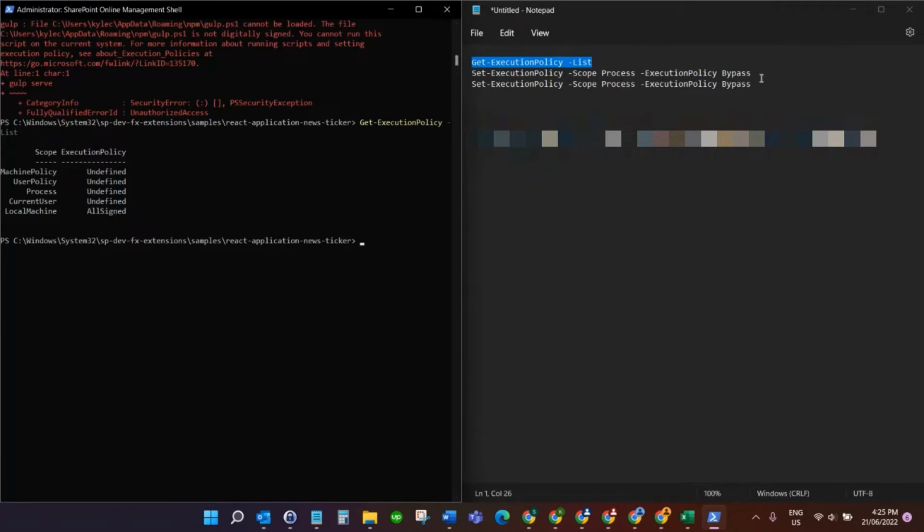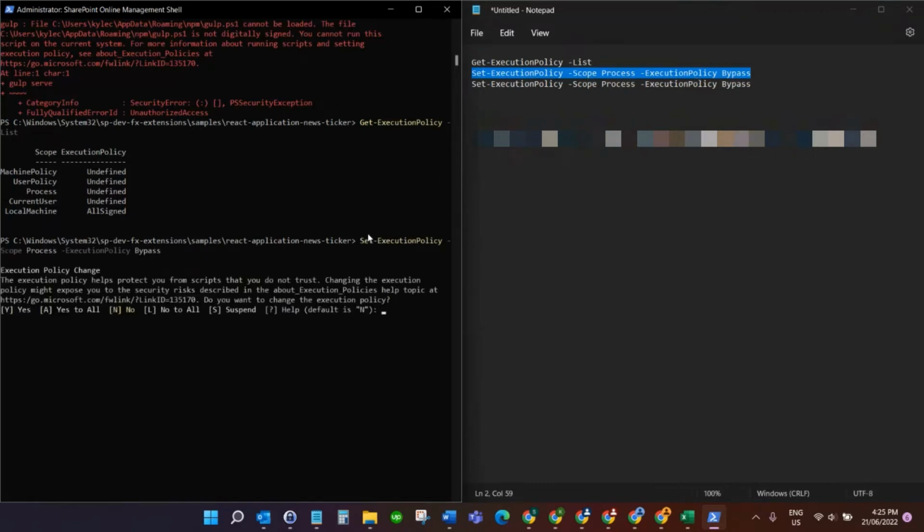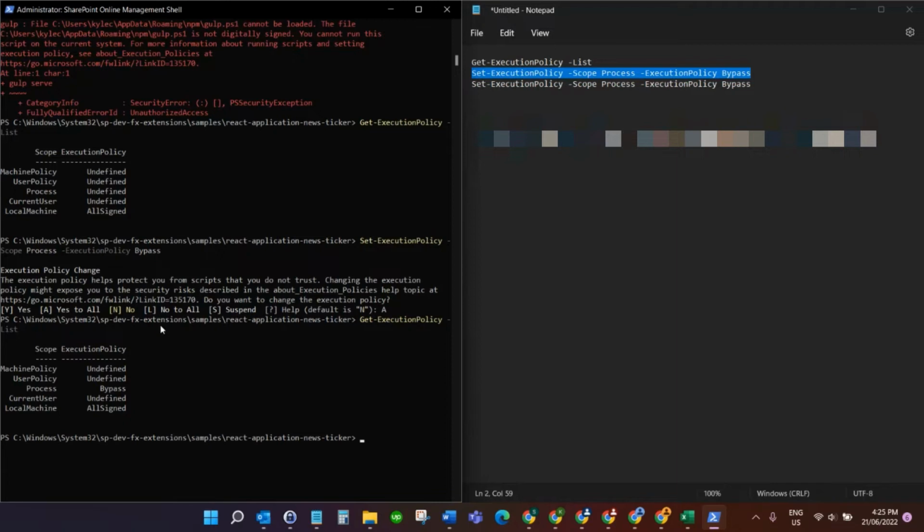So what we want to do is run this command: Set-ExecutionPolicy -Scope Process -ExecutionPolicy Bypass. So I just run this, set that, and then press A, so it's yes to all. Now, when I run that get list again, as you can see now, the process is set to Bypass.